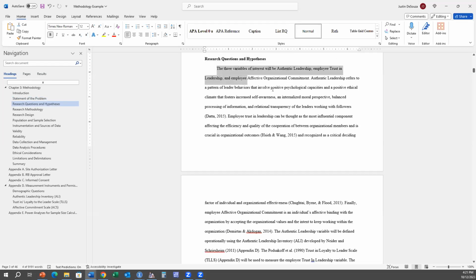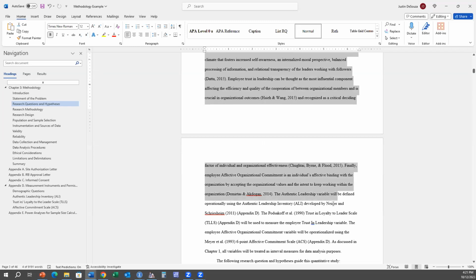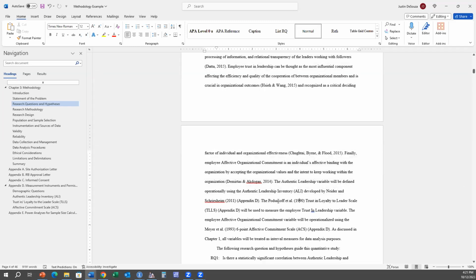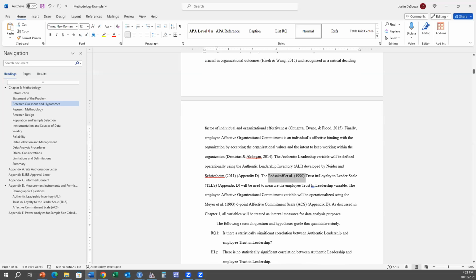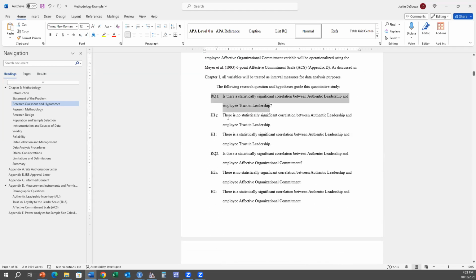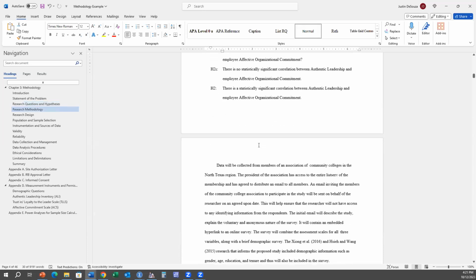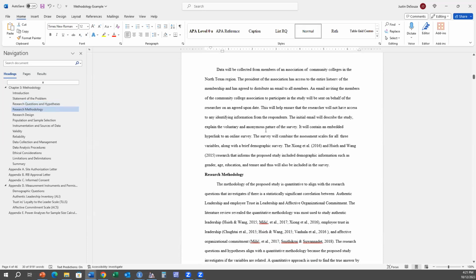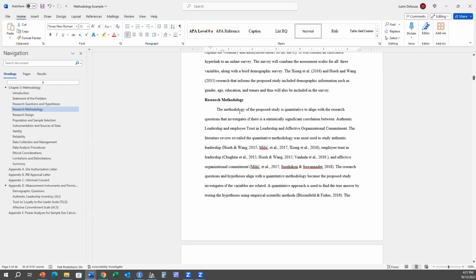Okay, so giving some background on what the variables of interest are, with some citations, mentioning the instrumentation and linking them to the appendix. Then we have the research questions and the hypotheses below them. Then GCU is really specific. That's why I'm showing this as an example. I think it's a little too specific, to be honest, but they require key information that I think any methodology should have.